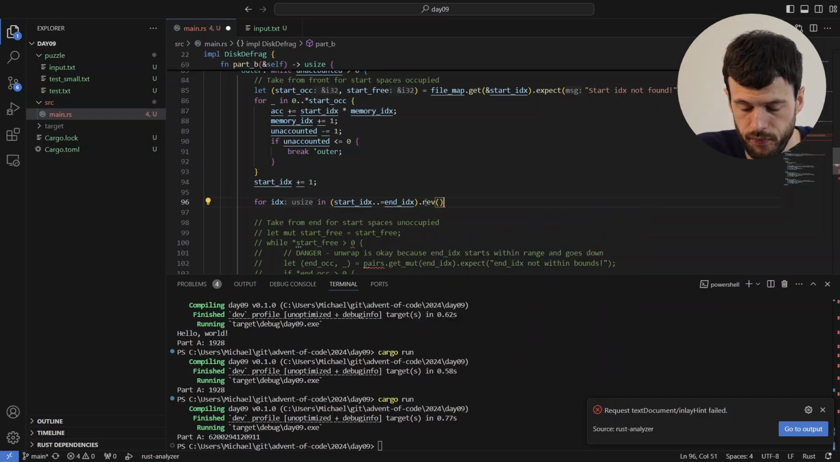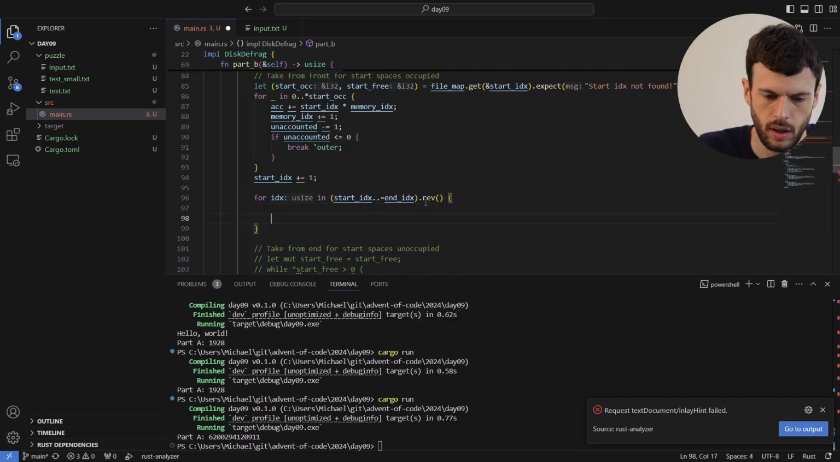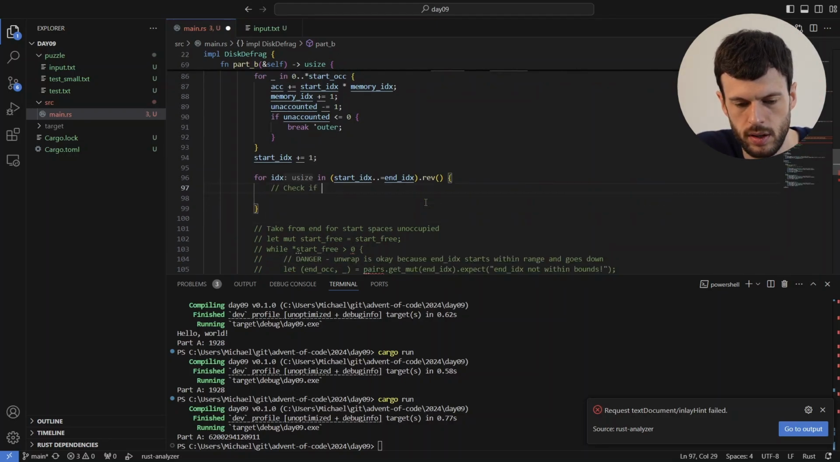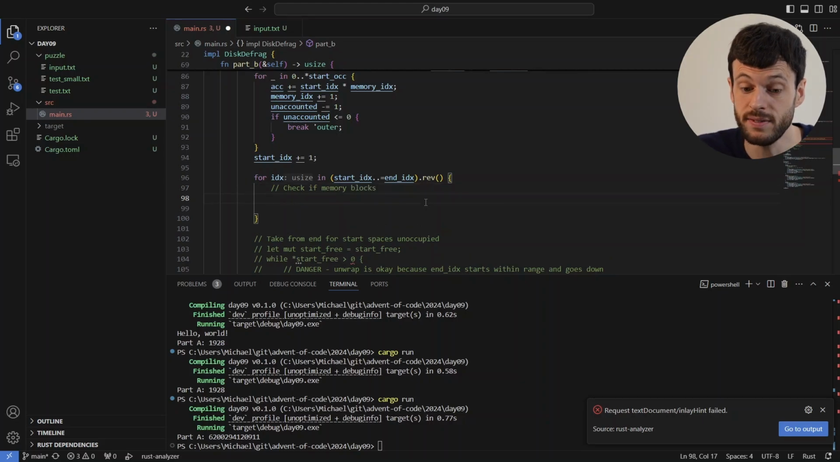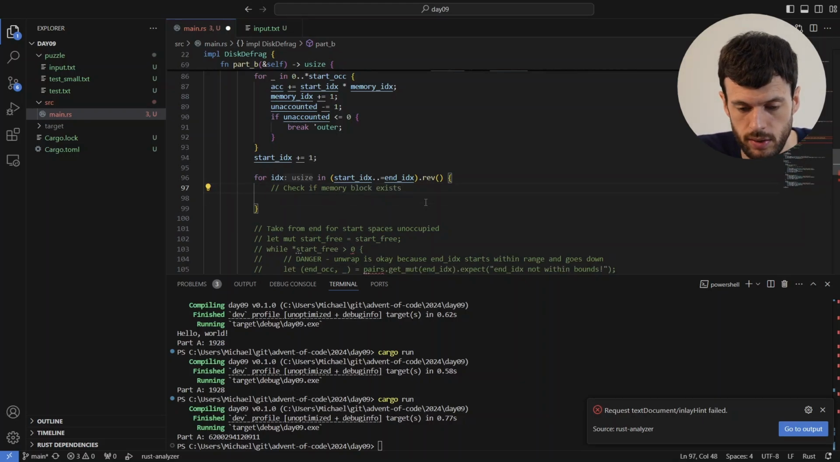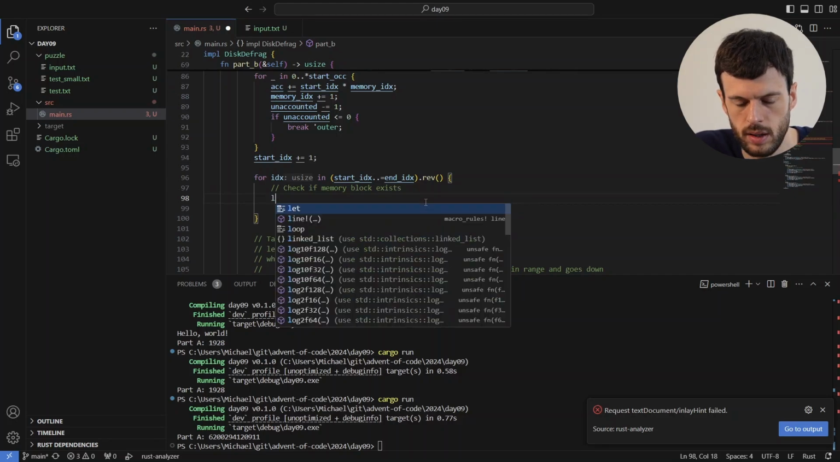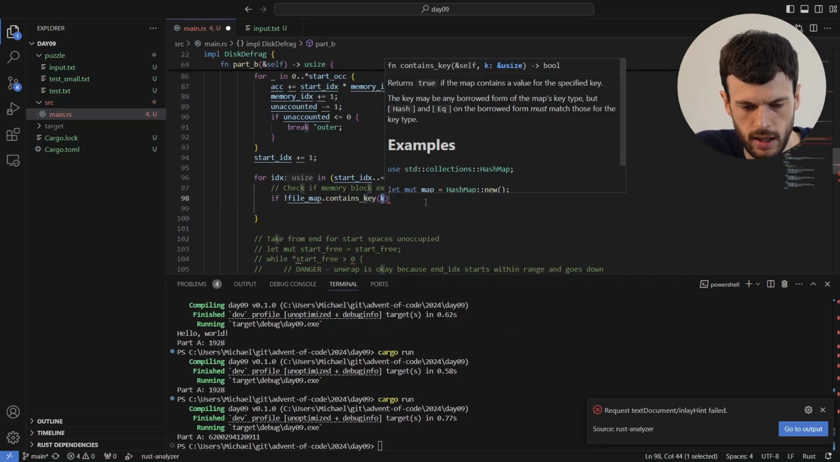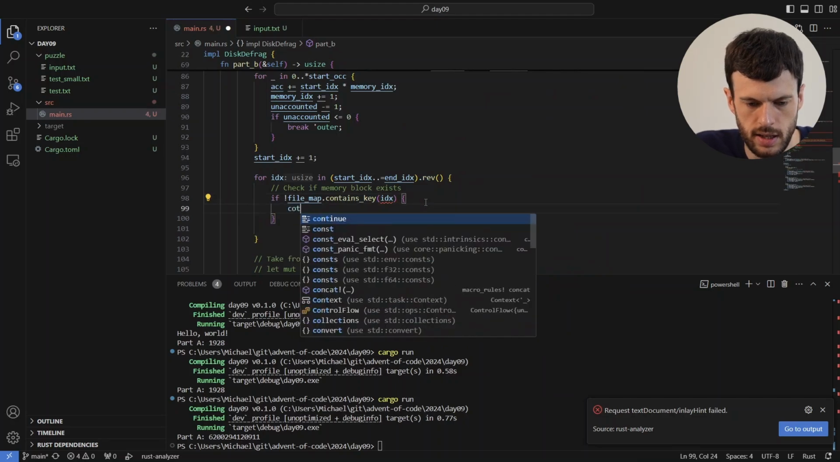And we're reversing it. Okay, great. So now we want to check if the memory block exists, because we may have deleted it already. I'm wondering if let is better than this, but maybe I'm getting ahead of myself. Let's keep it simple. If our file map does not contain the key of index, then continue.